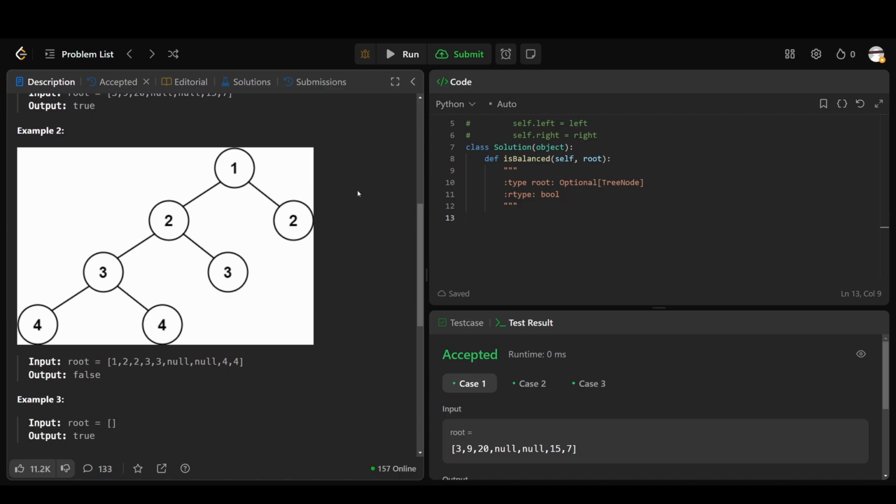In example 2, this is not balanced because you can see that if we go from the root, the depth on the left side is going to be 3 and the depth on the right side is going to be 1. So the difference is going to be more than 1. The subtree over here meets the condition, but once you go up to the root, this subtree does not validate the condition.